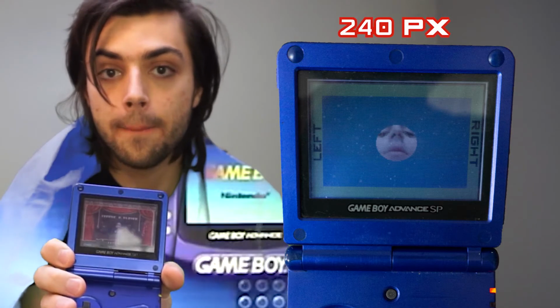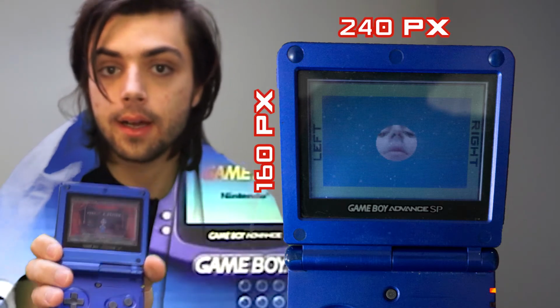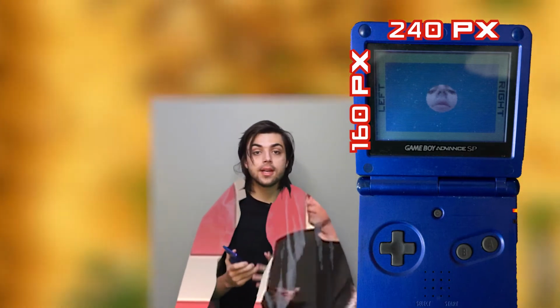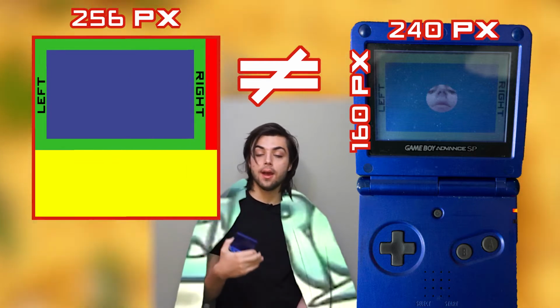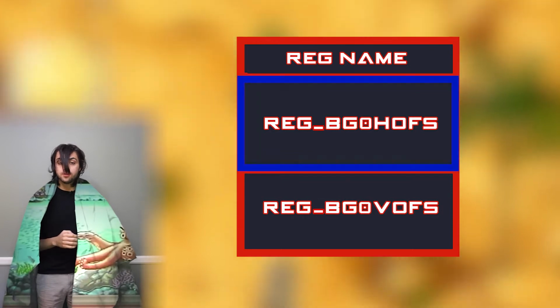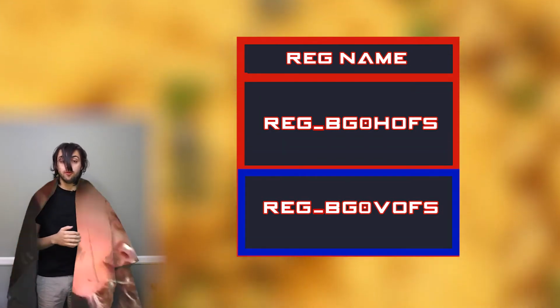The GBA screen resolution is 240 by 160. 240 by 160 is a different number set than 256 by 256. And we're not any closer to telling Mr. GBA how to scroll and what to scroll and how far to scroll and how much to scroll and which background. Each background has 2 registers, one for horizontal movement and one for vertical movement.